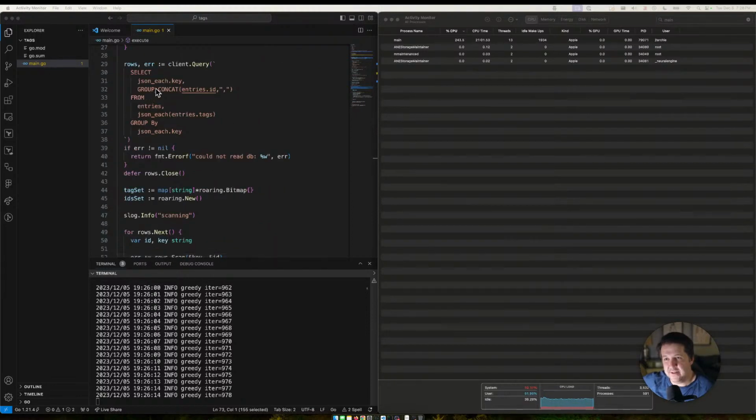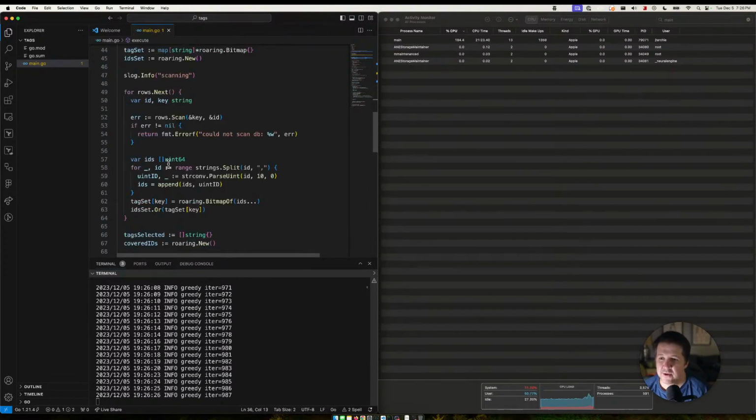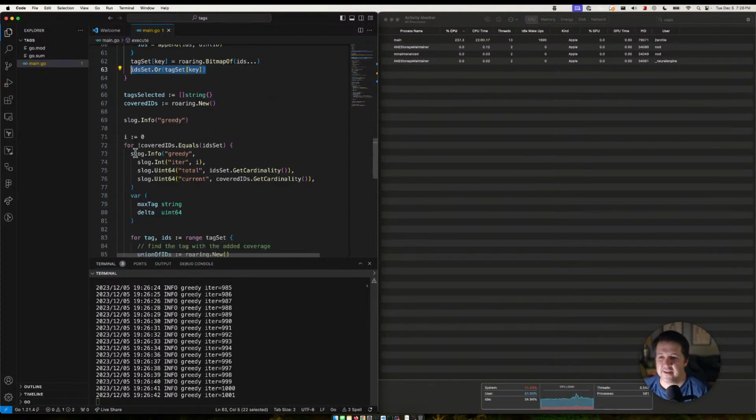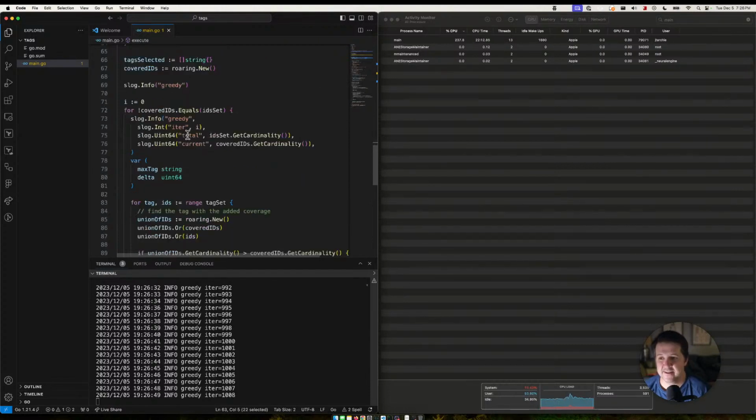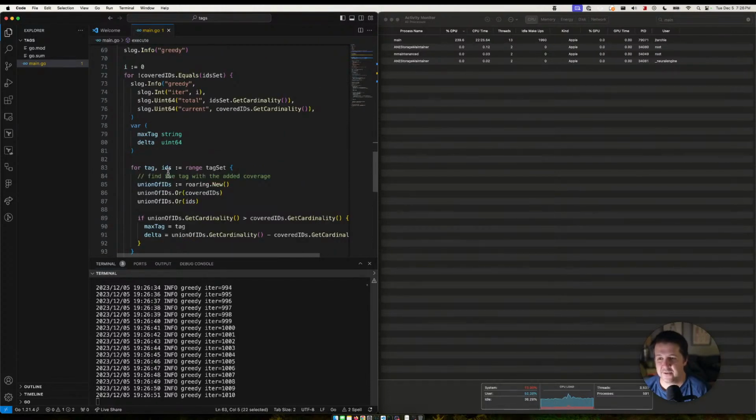So I want to go through this real quick just to see if the logic makes sense. We're finding all the IDs for a specific key. We do a group by. I'll just fix that real quick. We then go through each tag. And then we say, here's the list of IDs as uints. We keep track of all the IDs, sorry, that come in. We then start with an empty set of IDs. And then what we say is go through each tag.